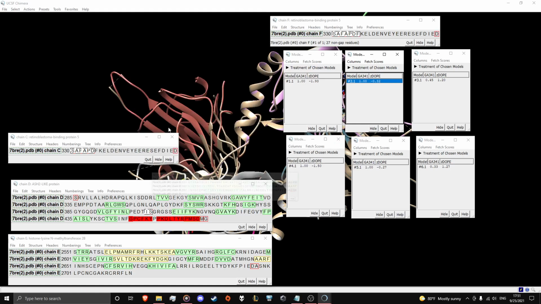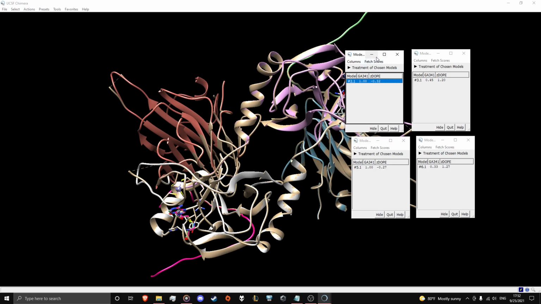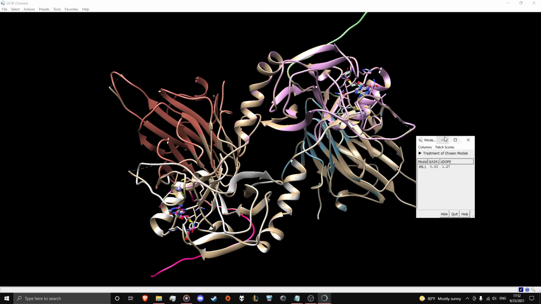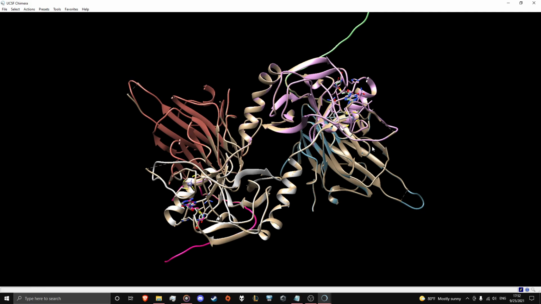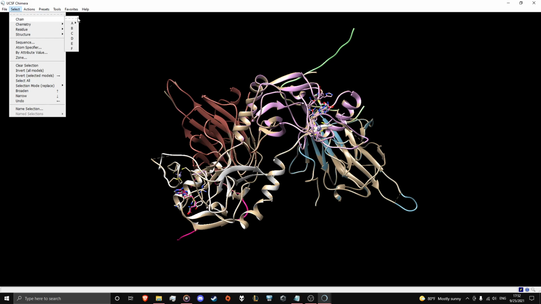So we can just minimize all of these. And we have our completed model. So from here, we're going to select our chain A, and the generated models are all treated as chain A, so we want to be careful when deleting it.